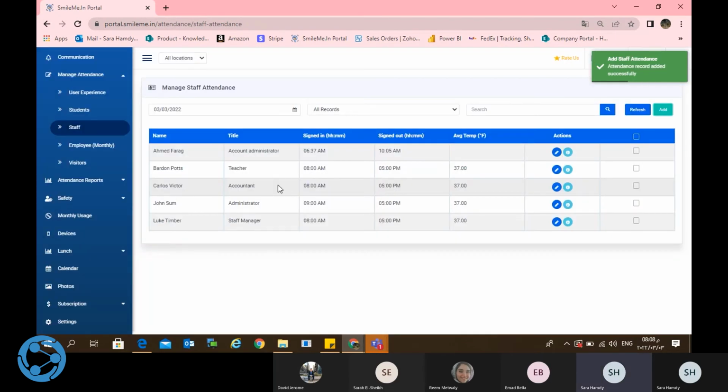Then it will be visible on this day, on his report, that instead of working 9 hours, he only worked 8 hours. And that would be it.